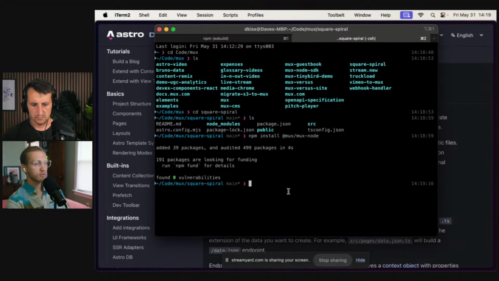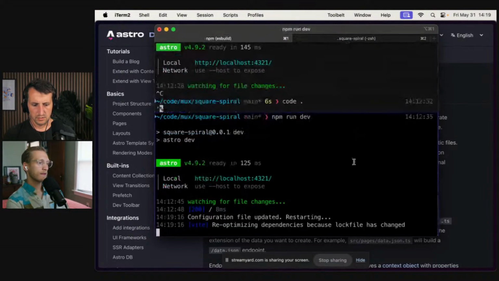Now, most of our code is on the server, so I don't know if we're going to have to Astro add anything. Yeah, I guess we'll find out. I think we'll just go into it here and see what we can run into.